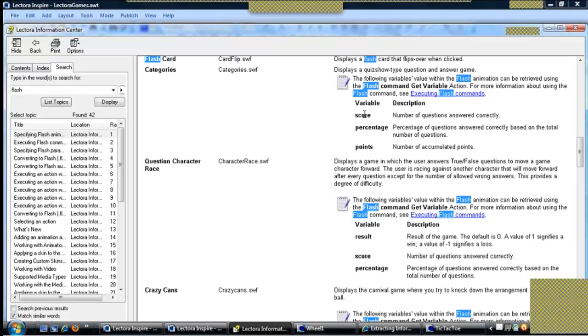There's a variable called Score, which is the number of questions answered correctly. There's a variable called Percentage, which is the percentage of questions answered correctly. And then there's a variable called Points, which is the actual number of accumulated points. So within this one Flash animation game, I have 3 choices of what I might want to extract from the learner. I've determined that what I want to display on the page level is this variable called Points, because this is going to be that 400 points, that 600 points, etc.